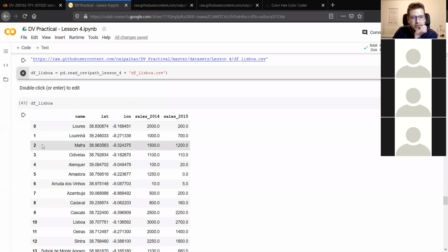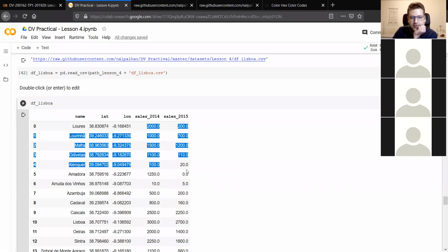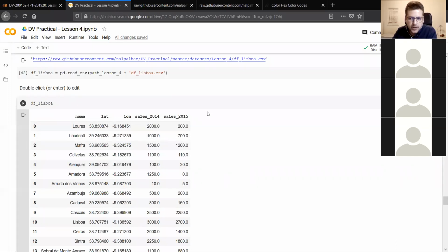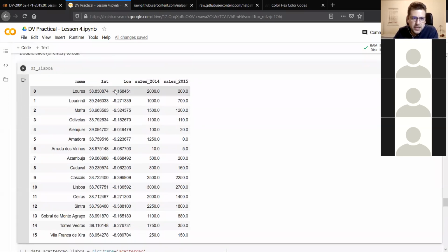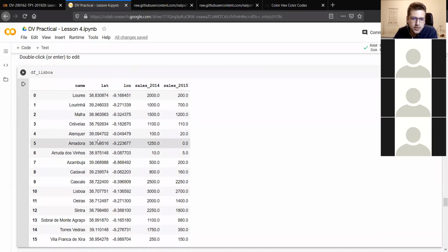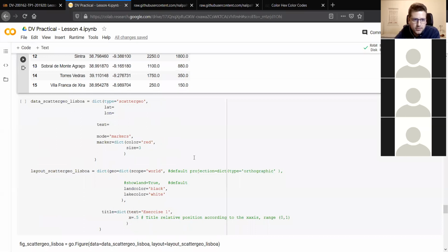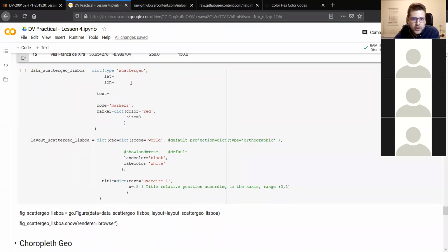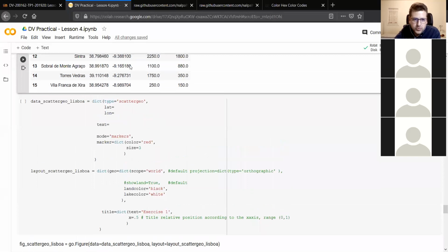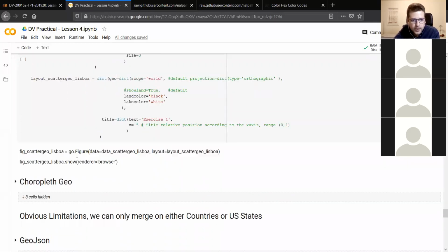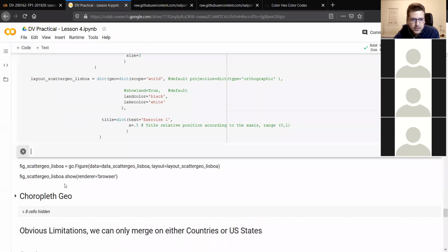As you have above, you have a data set. Here you have numerical values that we are not going to use, at least for now. But you have as well latitude, longitude, and names. The only difference is that instead of having countries, you have regions from Lisbon, right? So what you have to input here is the column latitude, column longitude, column text, and that's basically it.